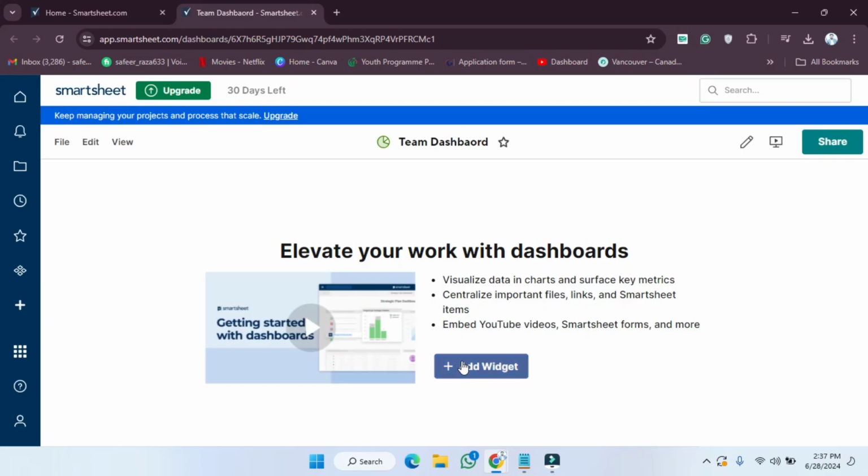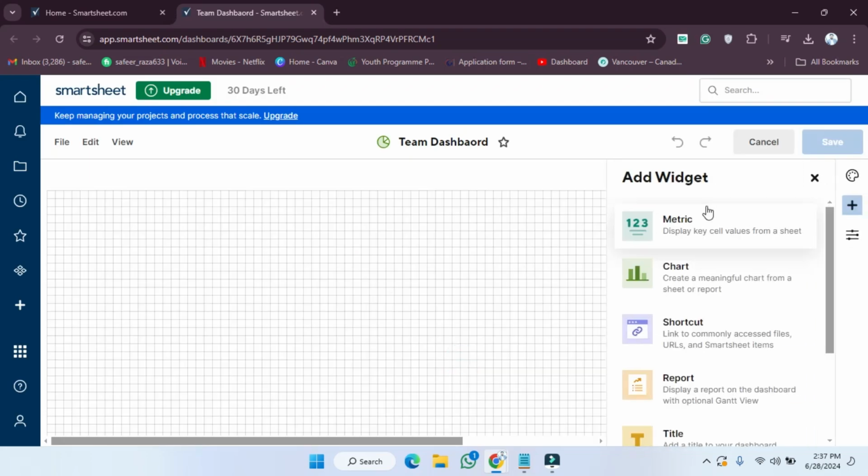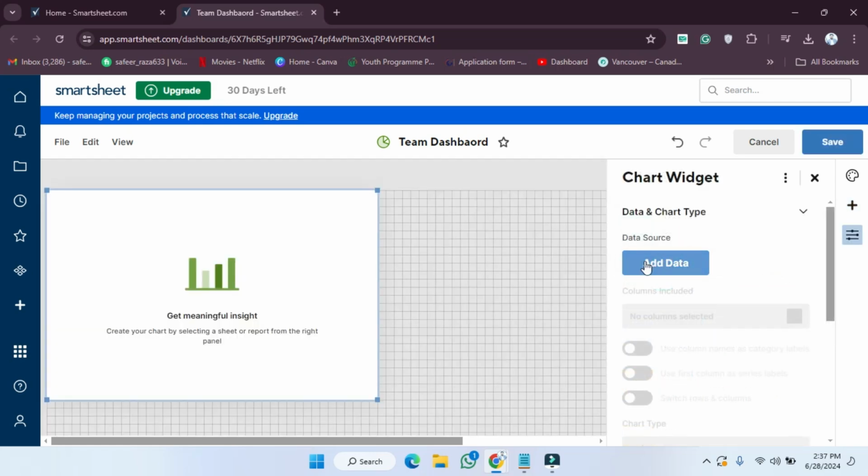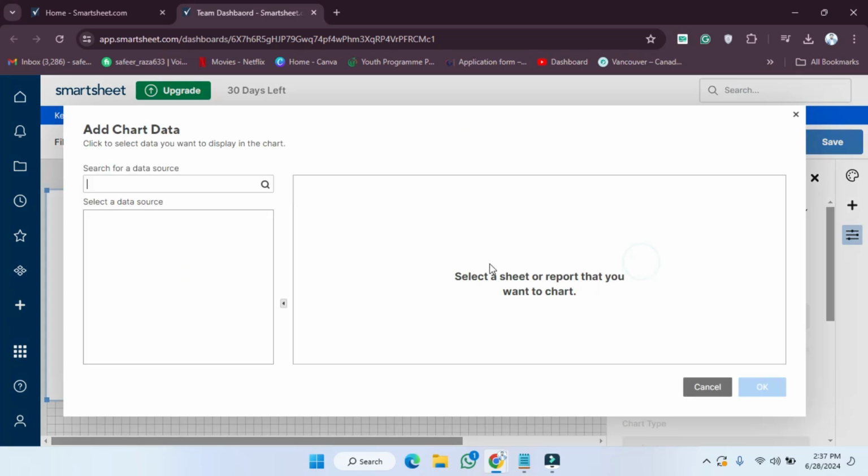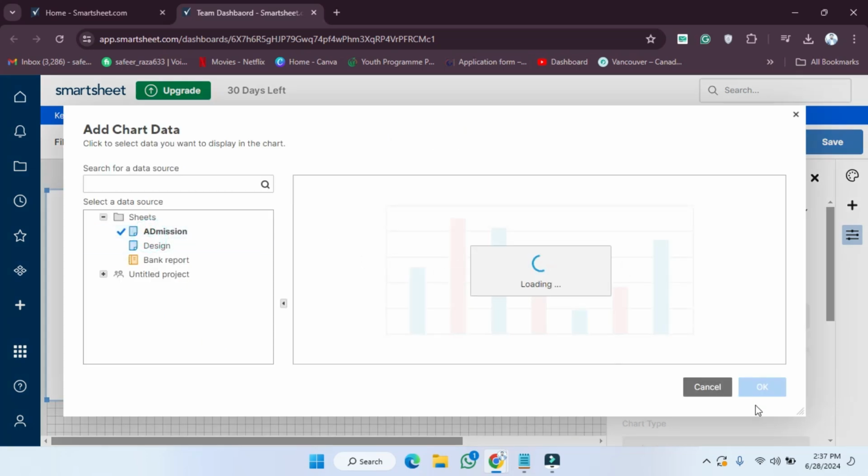Now simply what we have to do is click on the add widgets. So let's click on the add widgets. Now we need to add the widgets in our dashboard. For example, whatever you want. For example, I want to add the charts. So let's click on the charts. If you want to add data, you have to click on the add data. Whichever type of thing you want to add. For example, I want to add this design, and let's click on the OK.